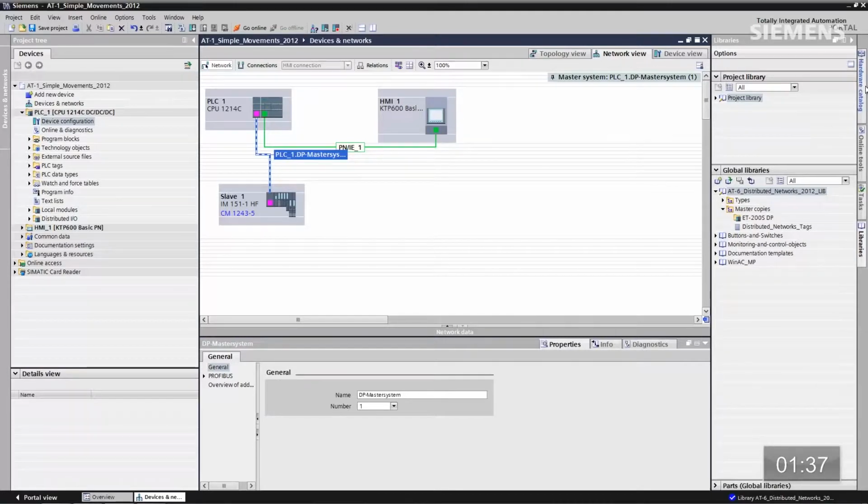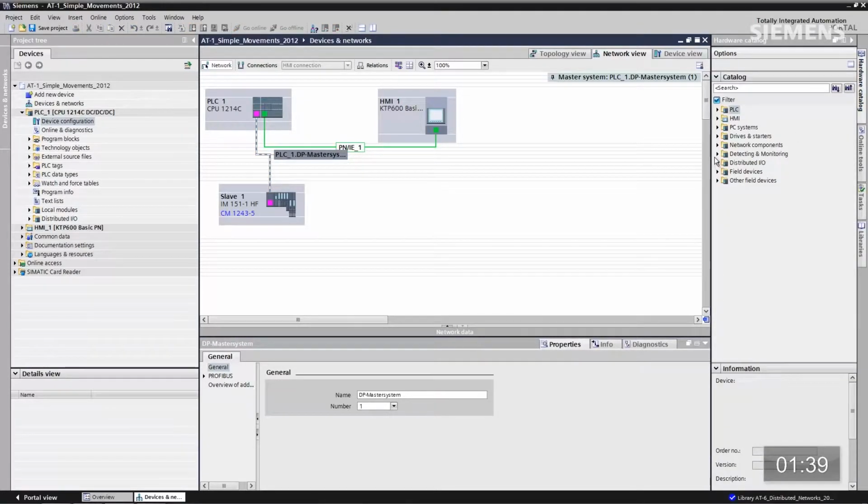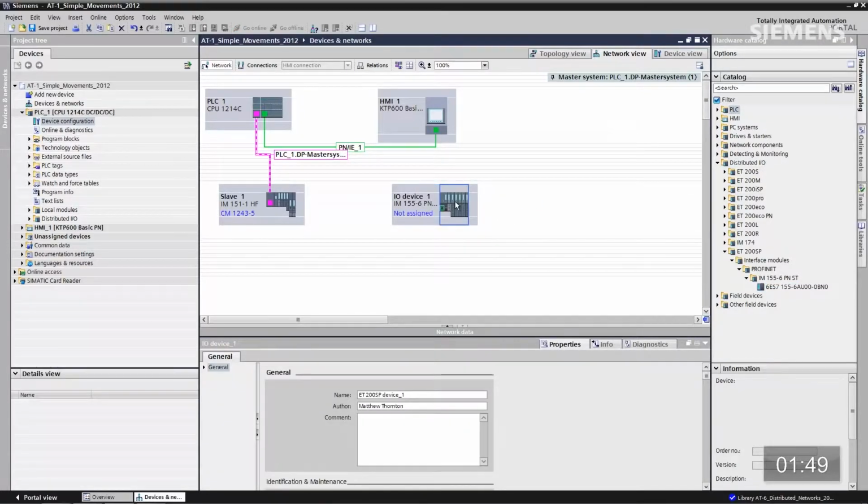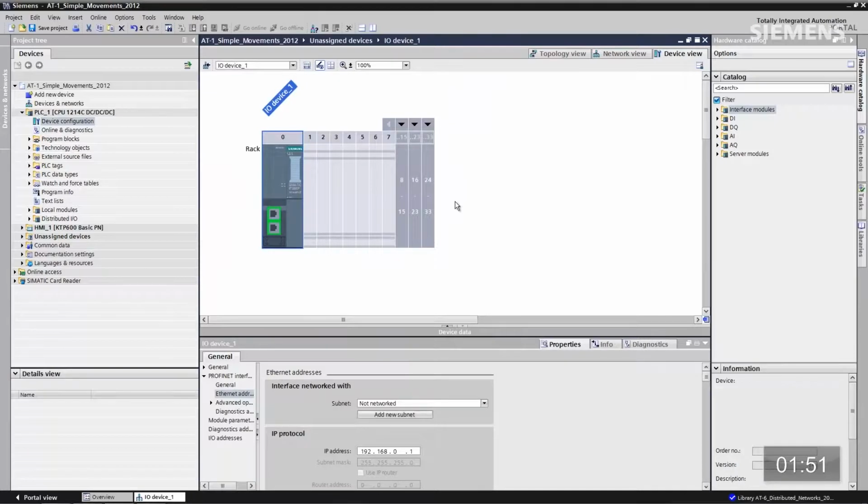Let's go back to the hardware catalog. Let's choose Distributed I/O, E200SP. Let's go to Profinet Interfaces. There we go. Let's drag that onto the network view. There it is. Double click on it. There's the photorealistic view of it.